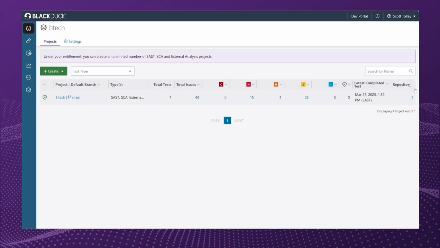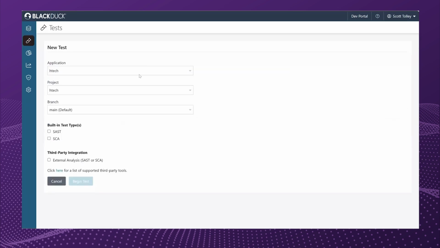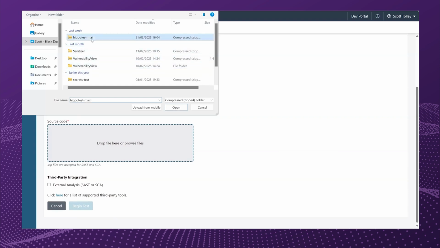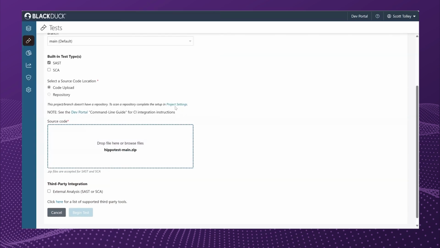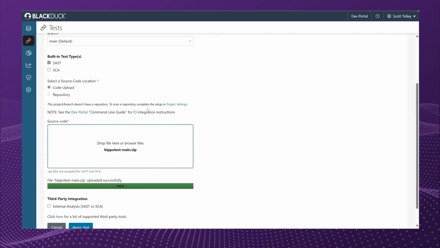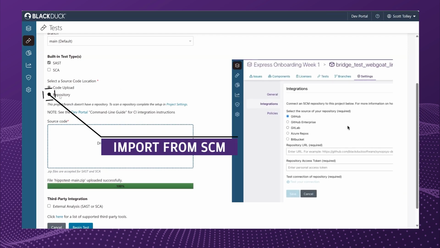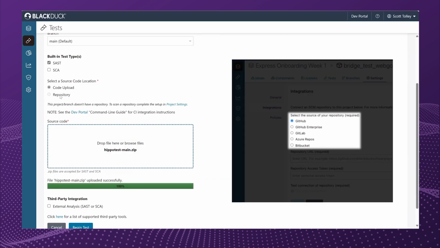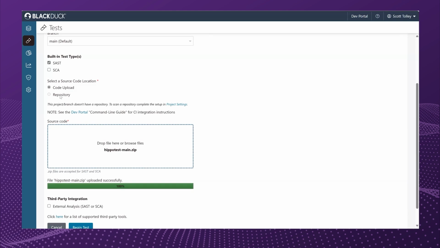So here I have a project, HTech. The quickest way for me to get any kind of scan to try it out is to hit new test, and then I'm going to ask for fAST, and I'm just going to upload some code. So let me pick a zip of my code base. I can upload that for a scan. But there are many other ways to scan with Polaris. You could be pointing Polaris at an SCM repository like GitHub, or Azure DevOps and so forth. You could be building it into your build pipelines with the Black Duck Bridge CLI, or with GitHub Actions and so forth. This is just the quickest way to get an initial scan.